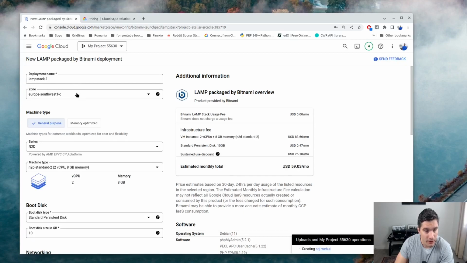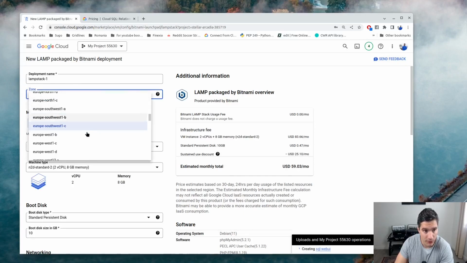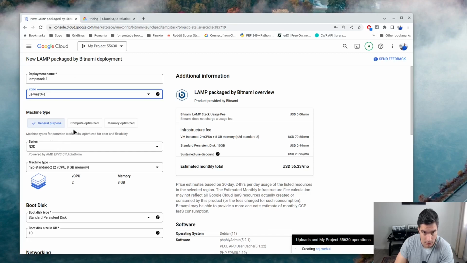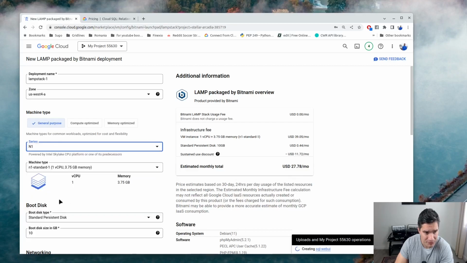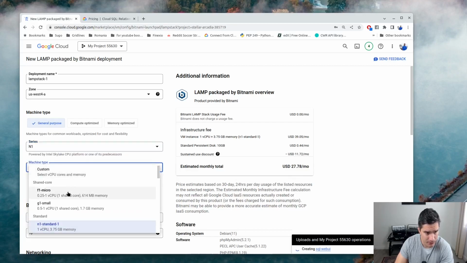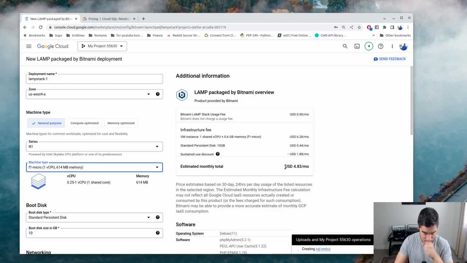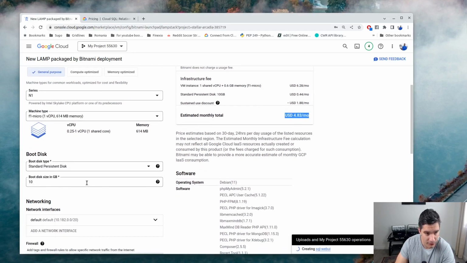Okay, the name doesn't matter. For zone, we need to choose the zone where we reserved our static IP. For me, it was US-West4. Let's see. Yeah, always keep an eye on this price estimate. You can see how by default it deployed a very expensive machine. So I'm just going to do F1 micro. This brings it down to $5. Yeah, 10 gigabytes should be enough.